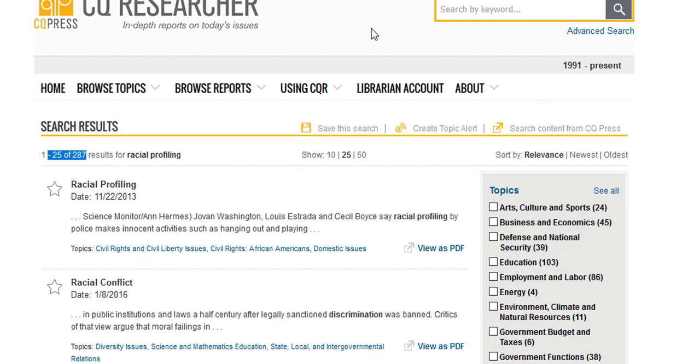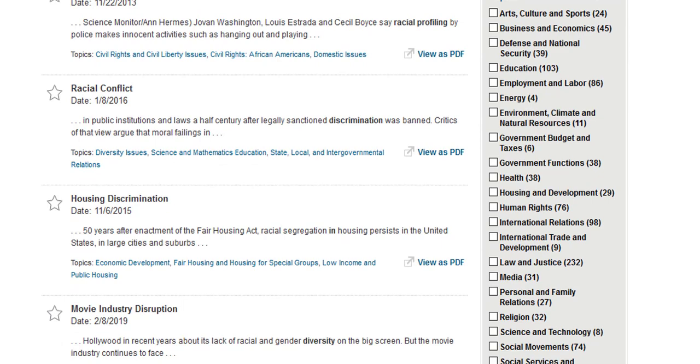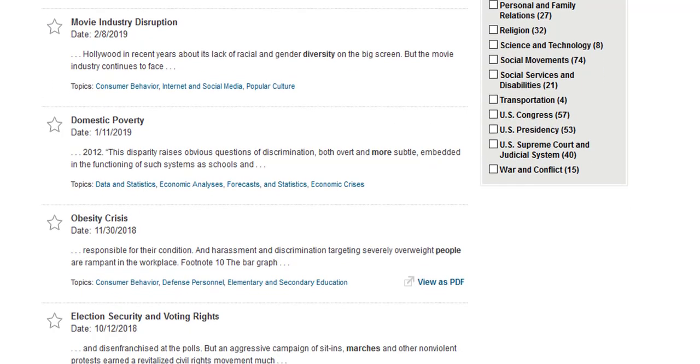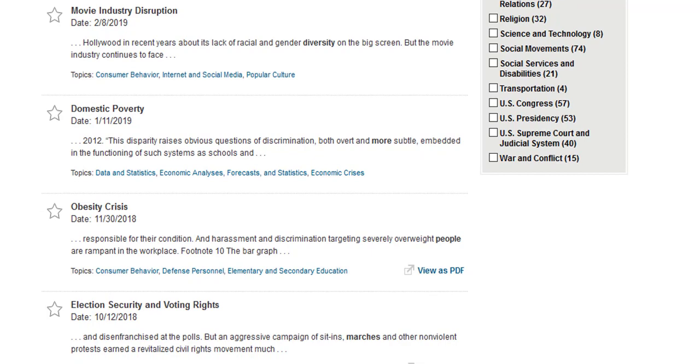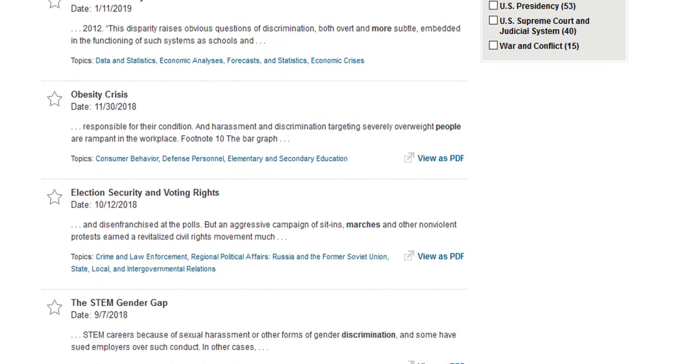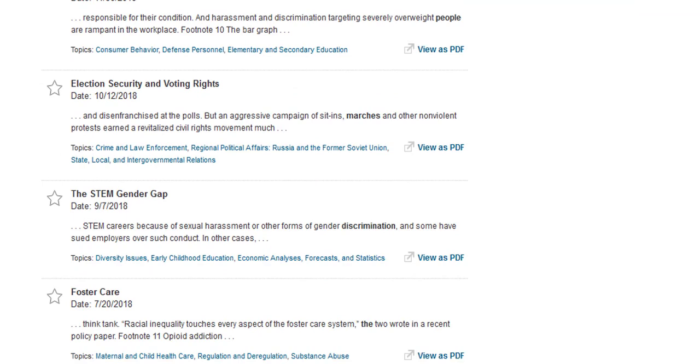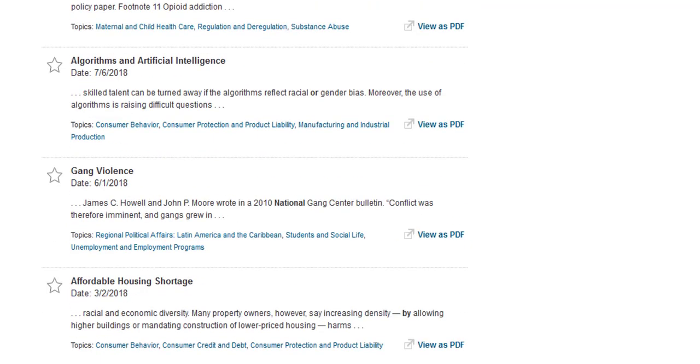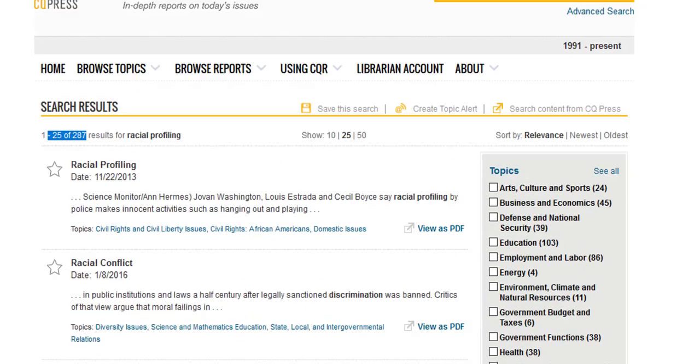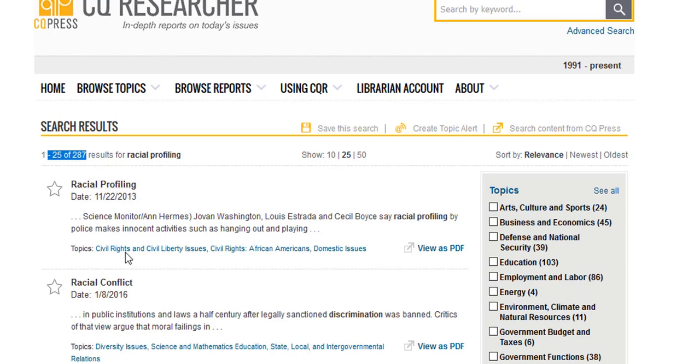Okay, well, I'm going to click one of these links and see if it's useful to me. It looks like this issue on racial conflict might be helpful. I'm not really sure. But as I scroll down and look at other things, domestic poverty perhaps. I don't know. I'm looking over my list of possibilities, and none of those is just ringing a bell to me. So racial profiling directly, racial conflict. I think I'll click on the PDF, and then I'll be able to show you what one of these issues of CQ Researcher looks like.